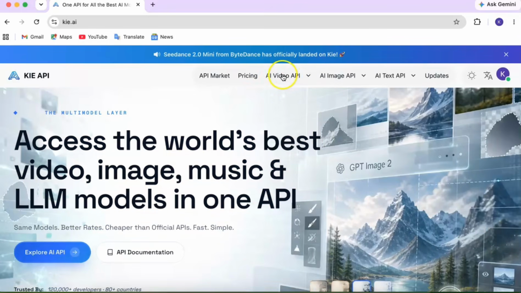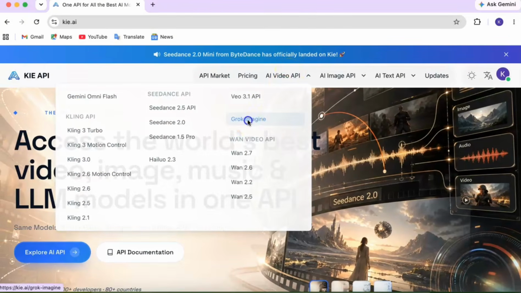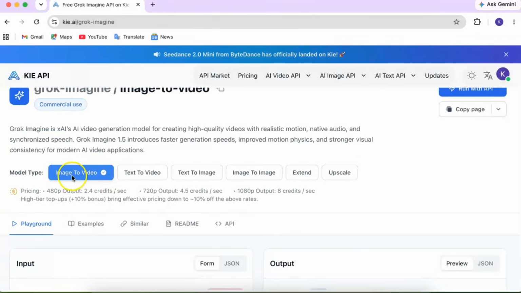So I'm going to hover my mouse here to AI video, and the first AI I'm going to use is Grok Imagine. So I'm going to click on it. Alright, so once I click on it, it's going to load up and take me here. You can generate videos using images. So you can see they have image to video. You can generate videos using text.